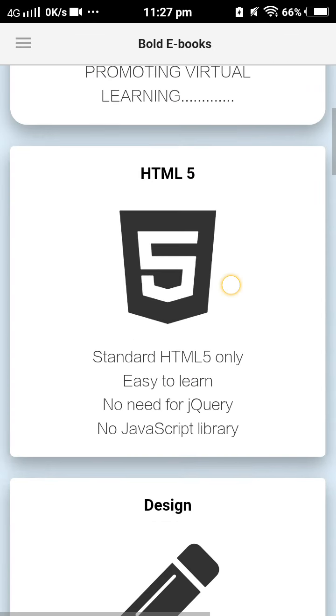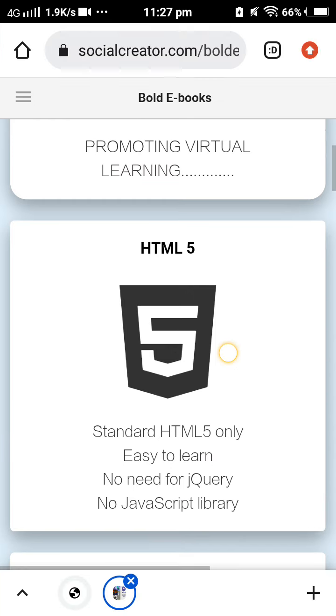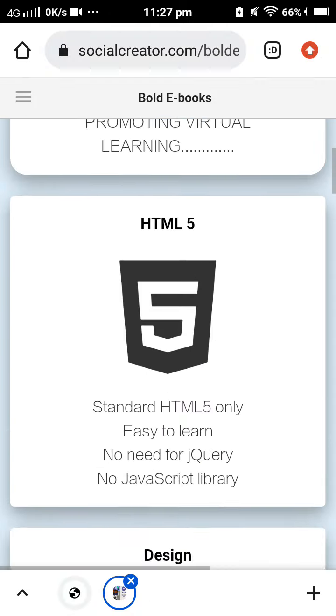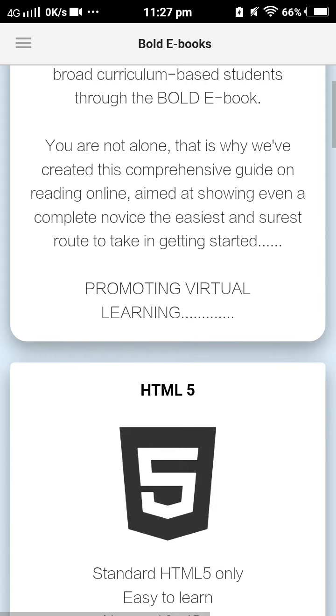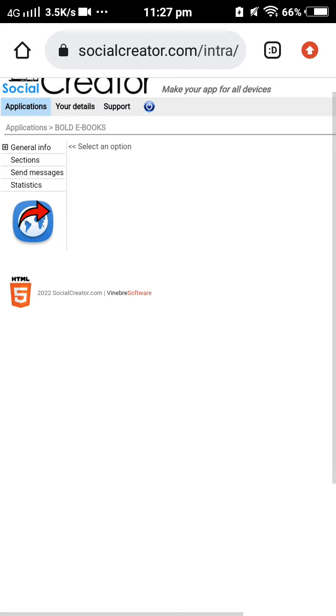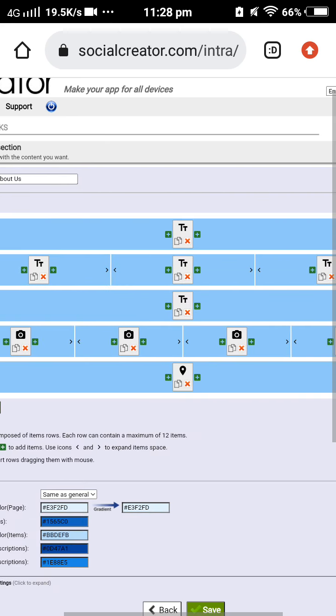So that's it. Then we have two options left which we haven't touched, the one that shows the HTML5 and then the design. If we don't have anything to insert here, we can easily remove it. So click on back and go back to the section. Right, so we'll click on the section, go back to the section, then the pencil icon to edit. Then we're already done with the two sides.